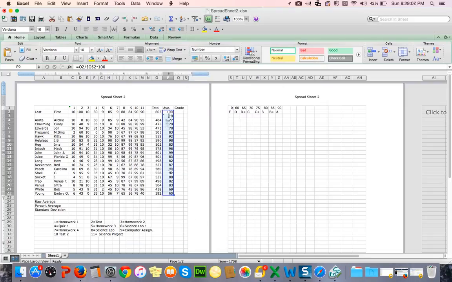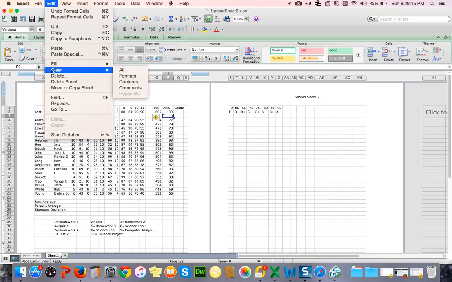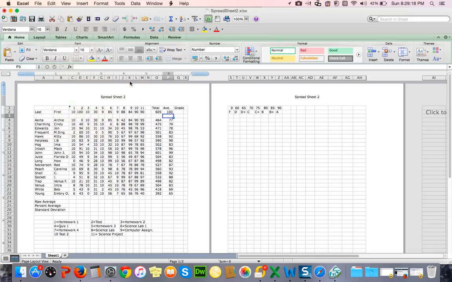I still need to get rid of my 0, so I'm going to go to Edit and Clear Contents. Now our letter grade is a different type of formula.